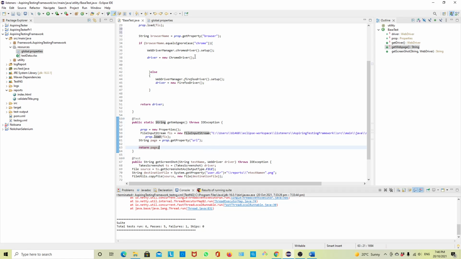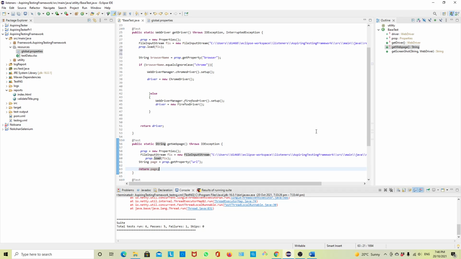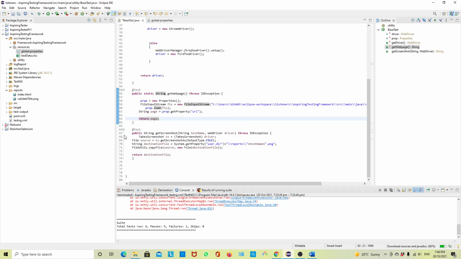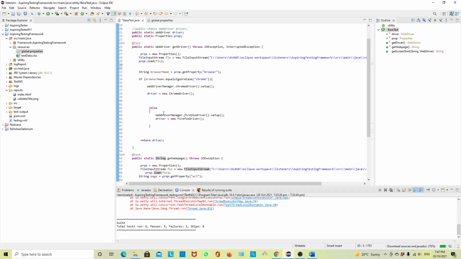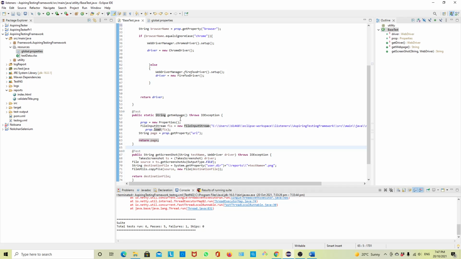So that's how we have created our BaseTest.java, and later on we will also include this screenshot mechanism in this class. But now I will not discuss that here. When I discuss extent reporting and screenshots, I will explain it at that time. For the time being, I just explained these two methods: getDriver, which will initialize our driver, and getWebPage, which will return the URL.